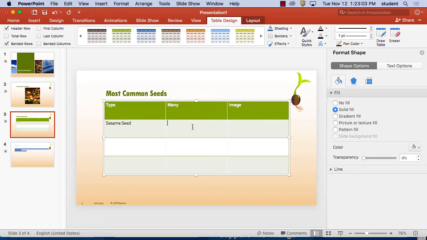And how many were we looking at here? It just says the most common here. 6.1 million tons. I guess that's a lot. And then we've got to find an image of the sesame seed, huh?